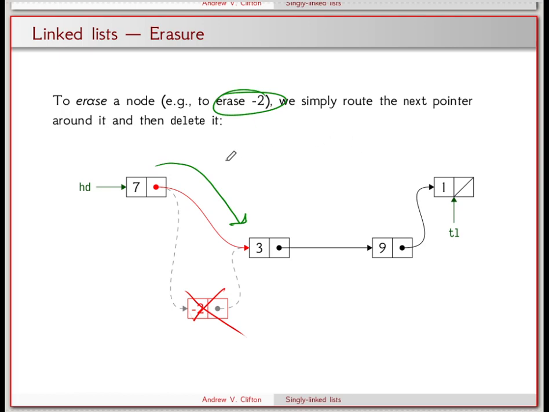Now, what did we have to give up to get that? Well, let's say that you want to get to the node over here. If we number the nodes, this would be node number 0, this would be 1, this would be 2, and this would be 3. So if you want to get to node number 2, you have to start at the beginning, at the head, and follow those next pointers until you find it.